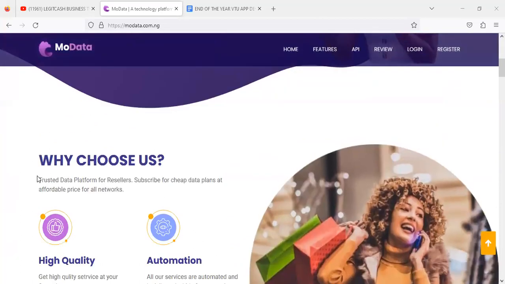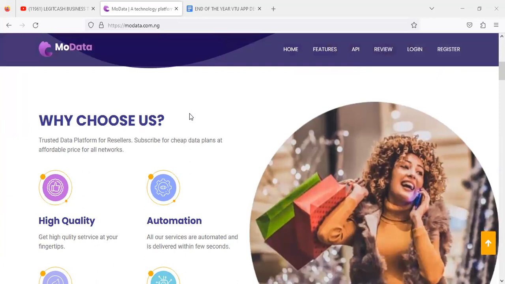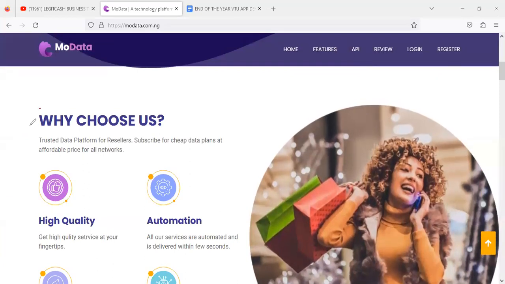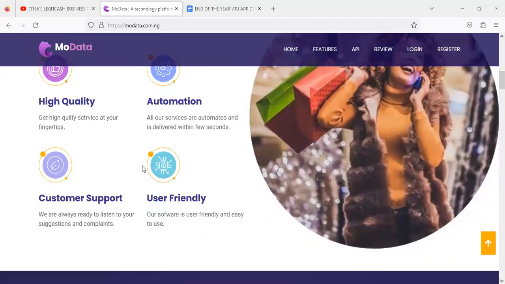So going further, you're able to see a call to action: Why choose us? Here is a place where your customer can understand the reason for choosing your platform over others. This image is also very nice because it is eye-catching and enables your customer to see why they should choose your platform.